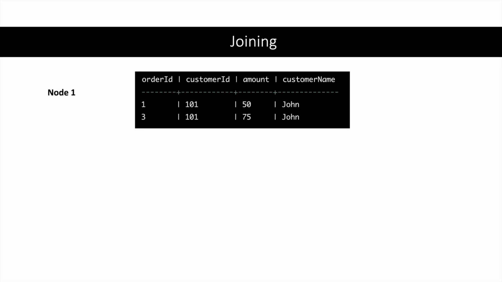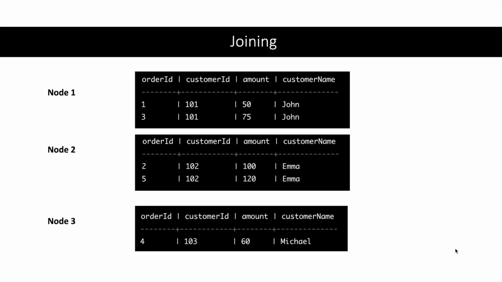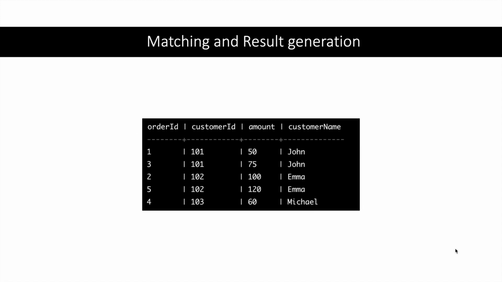will be merged. And this is how node 1's results will look. This will be node 2's result and node 3's result. And when we see the combined set of results, this is how the result will look.